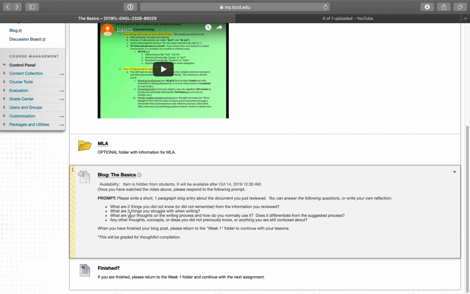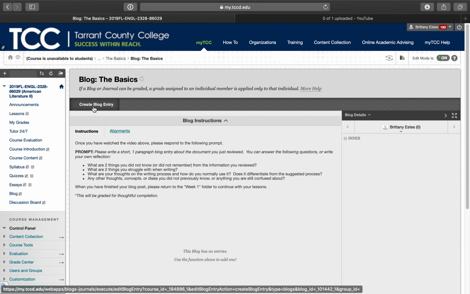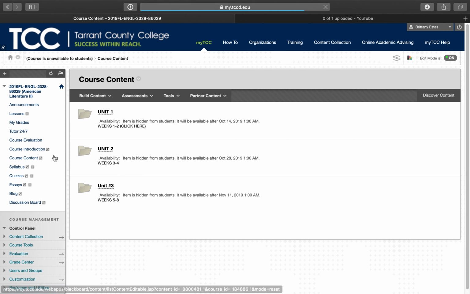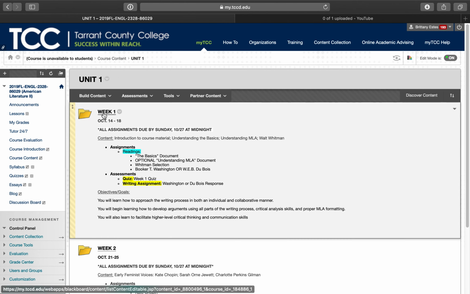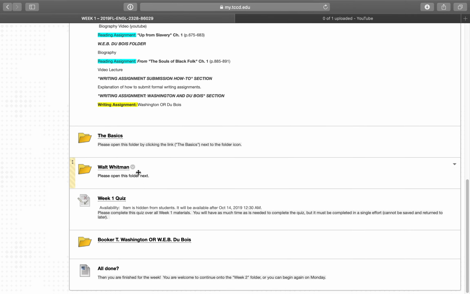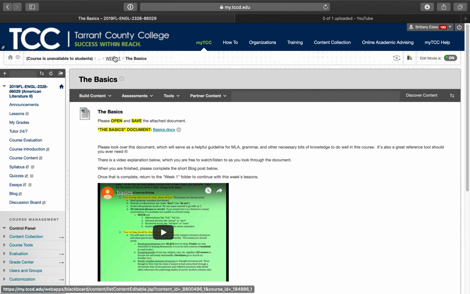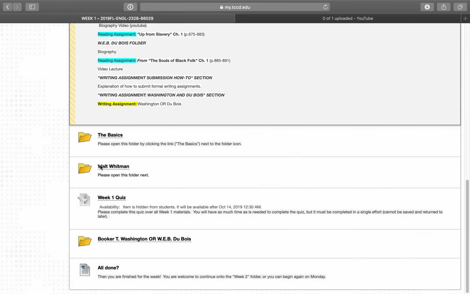And you'll see there's a blog that you do need to complete. So what you'll do is click into the blog, create your blog entry, hit submit, and then you're done. Then when you're ready, you can come back to the course content and come back into week one. So that's it for the basics. When you're done, you'll return to the week one folder and go down to the next folder.